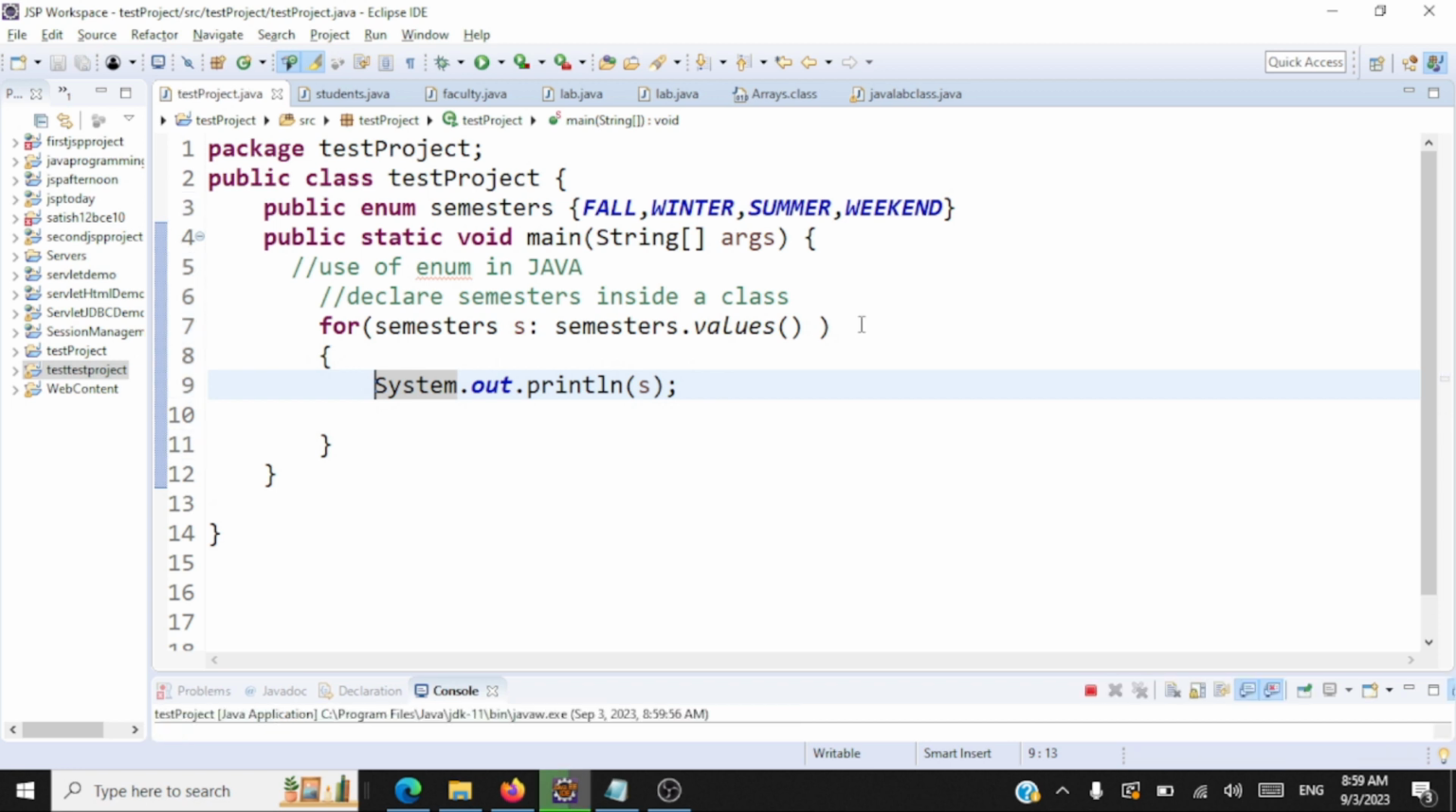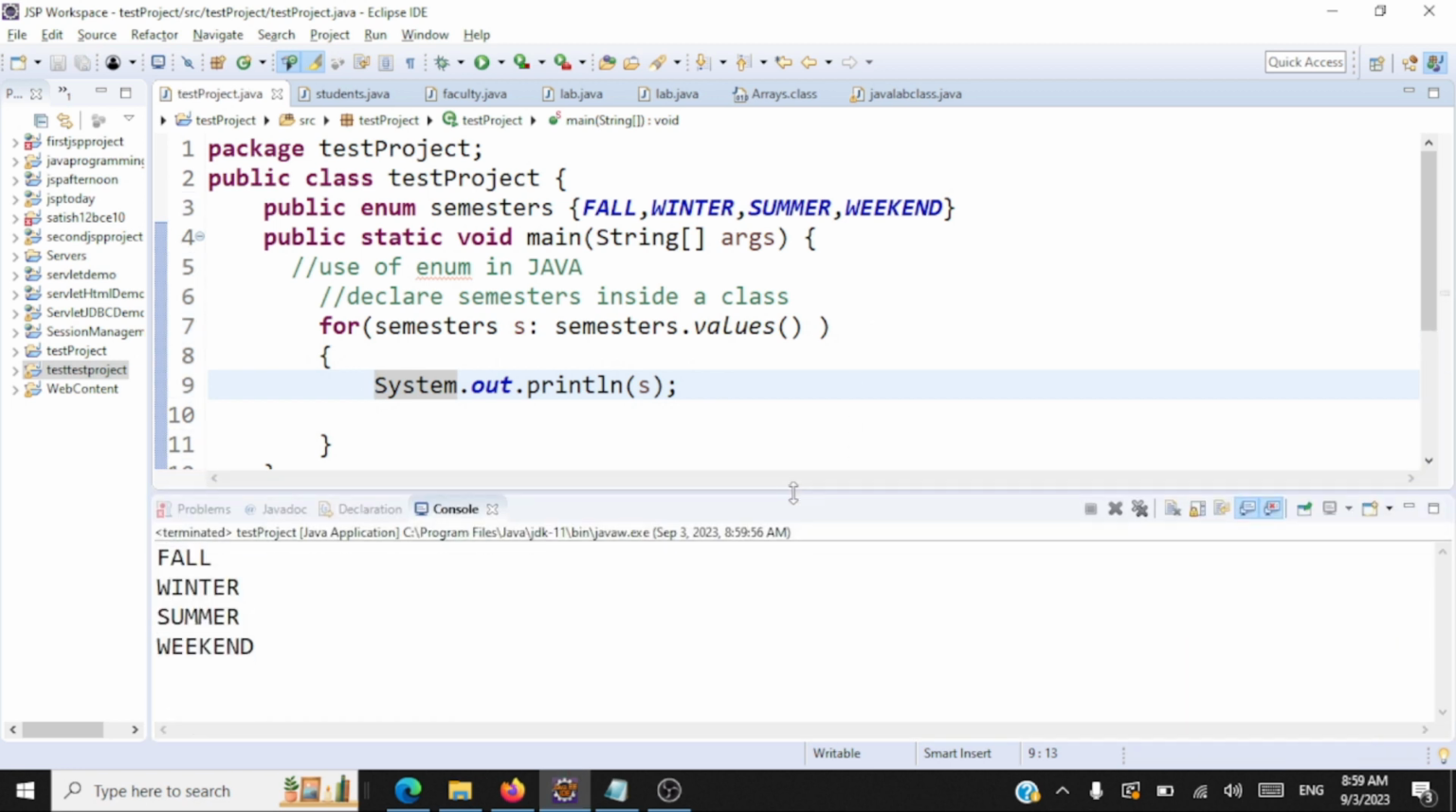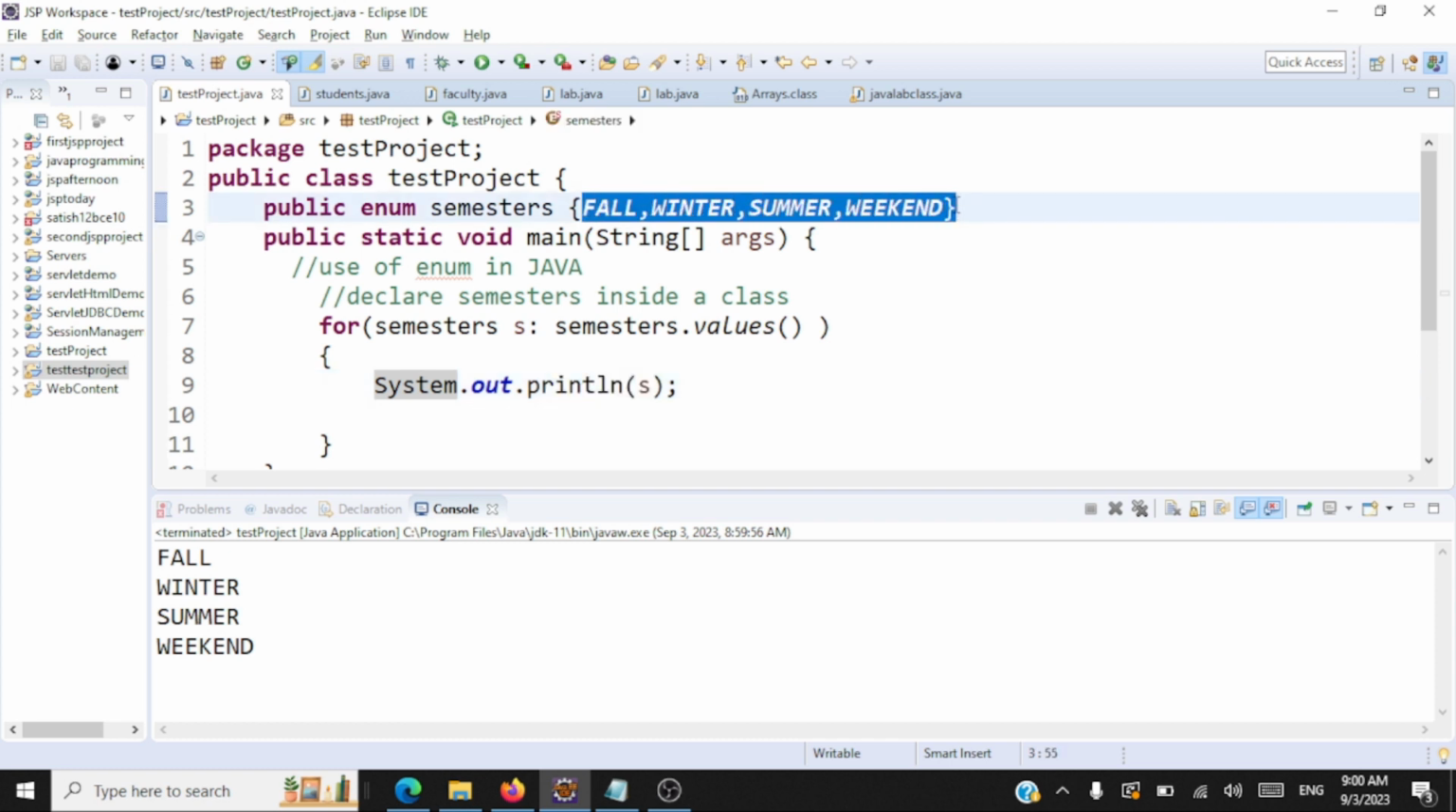Let's take a look at the output now. You see, it brings every constant from the semesters data type. So you're going to get fall, move it to s, print that. Likewise, bring winter, move it to s, print s. So you're able to access every value inside this data type.